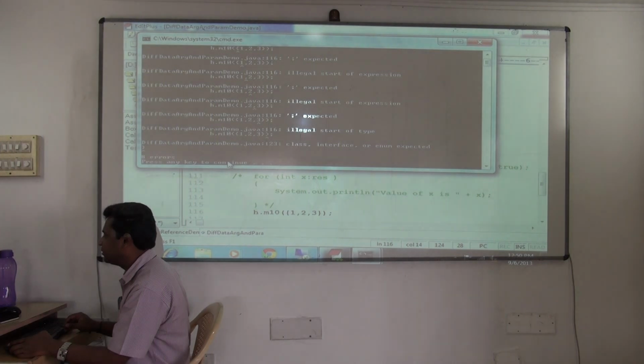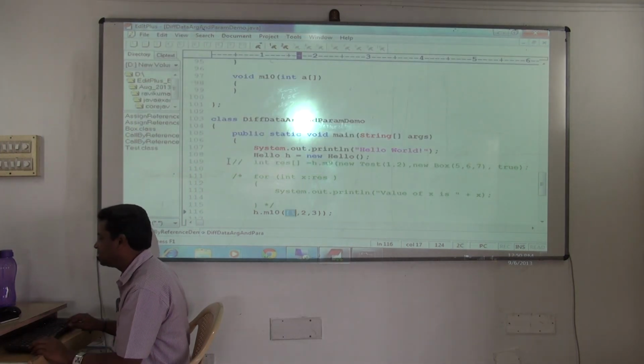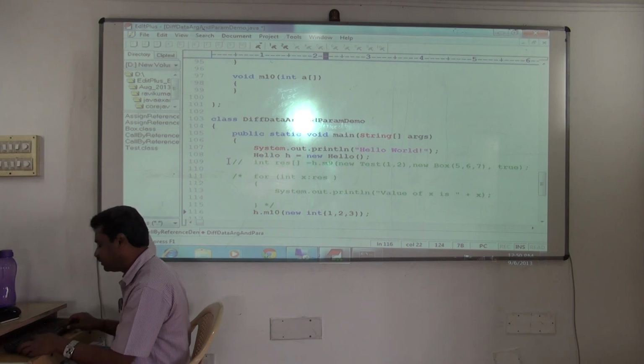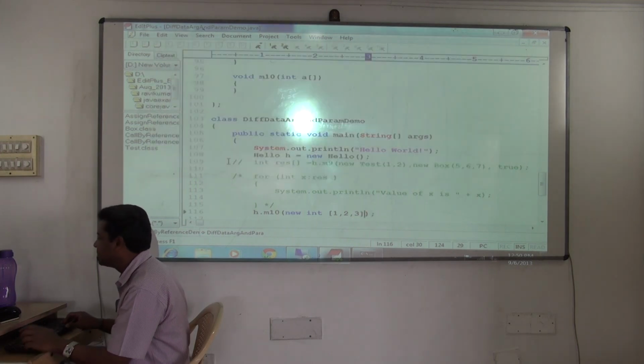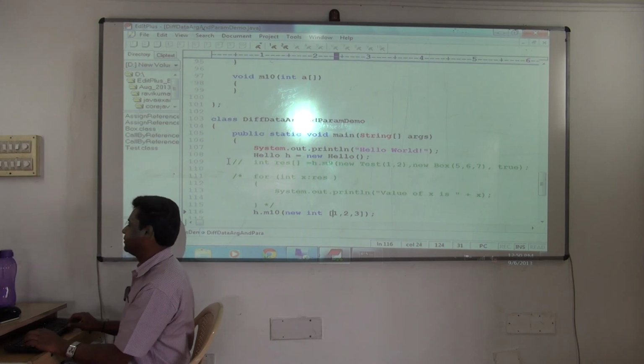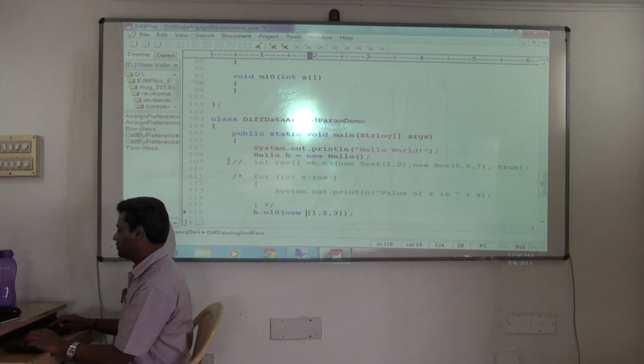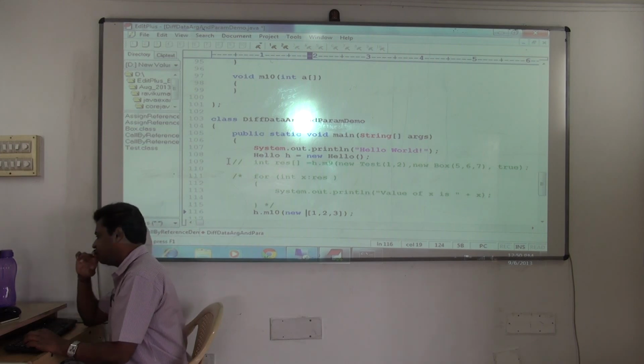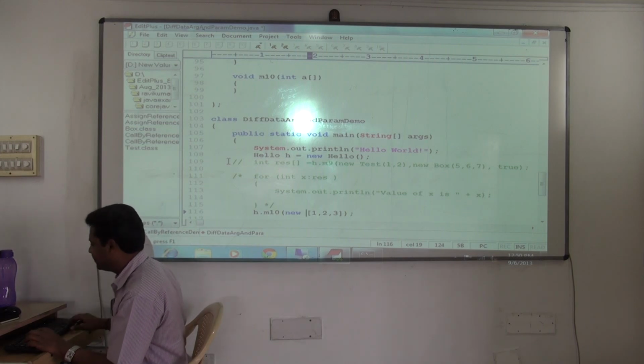Here only we are having a problem. So first I think we have to say new int or something like this. I think we should find out the syntax. A new int. And I have forgotten the syntax for int actually.